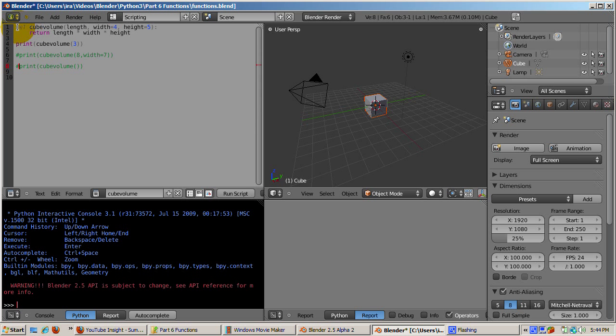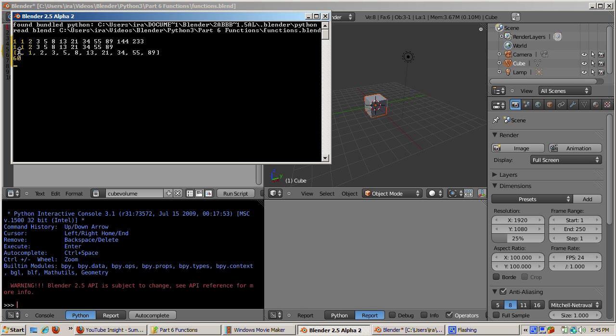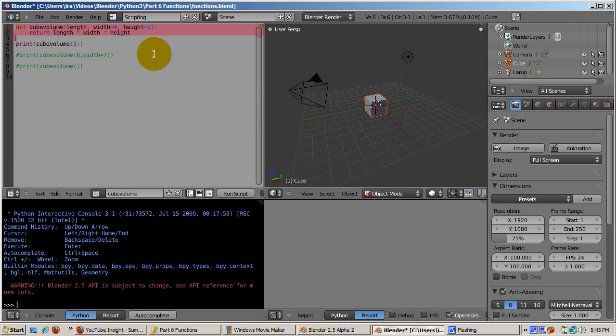A simple example called cube_volume will help clarify this. So, def cube_volume(length, width=4, height=5): return length * width * height. Length is a positional parameter, the first one. If you do print cube_volume(3), the function calculates the volume of a cube, which is its length multiplied by its width, multiplied by its height. The length argument is the only positional parameter, in the first position. So print cube_volume(3) will return 60, 3 times 4 times 5.